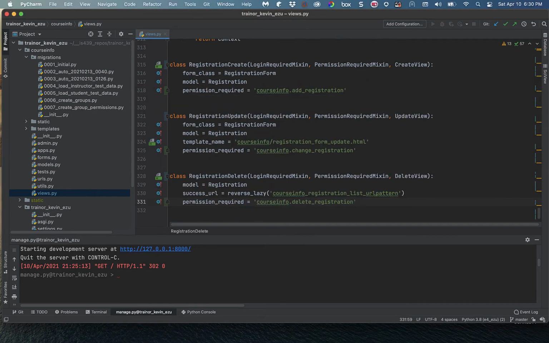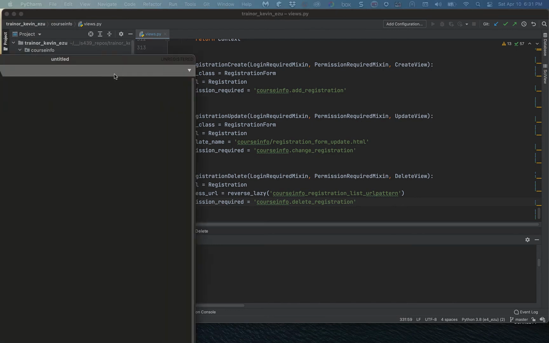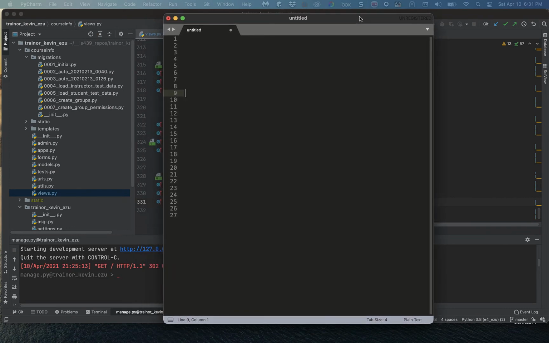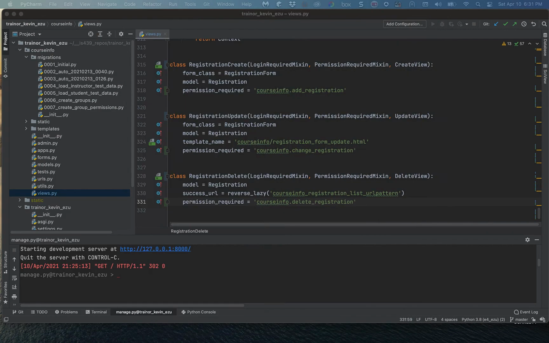Okay, we're back. So as you see, I just added the permission required line for registration delete, which is the last of these. And my editor that had all that permission required code is now empty. So I'm happy about that.